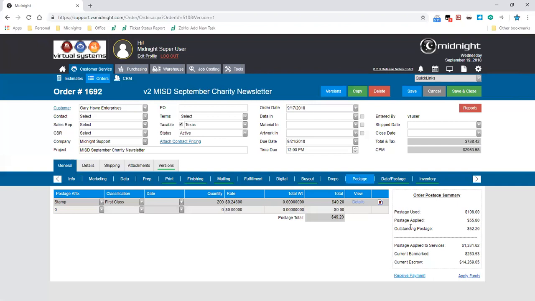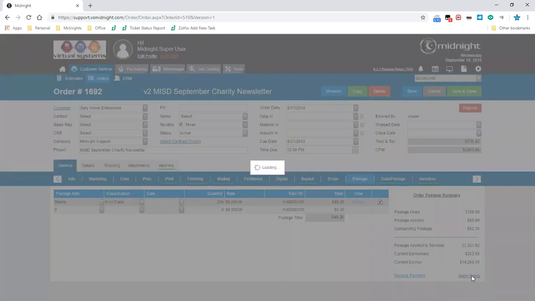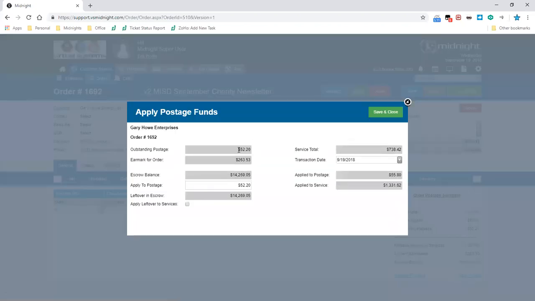In this case, if you need to make applications of funds across multiple versions of a job, everything will be summed up into one single order entity. And when you attempt to apply funds, if you do from within the job, the only value that's ever associated is the unpaid balance automatically loaded here, and applying leftovers to services, which are the funds generated by the creation of the new version.